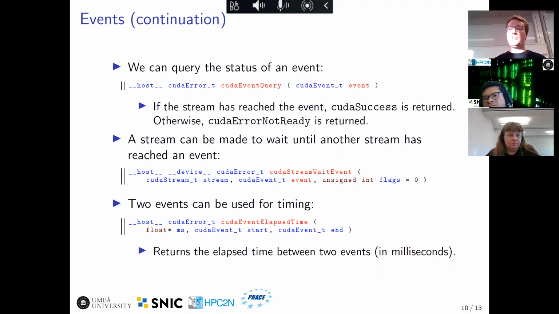So you do one event before the kernel, one event after the kernel. You wait until the kernel has actually executed, so you have to do some synchronization, and then you call this function to get the difference in time. And from that, you can get a reasonably accurate estimate for how long it took to execute the kernel.